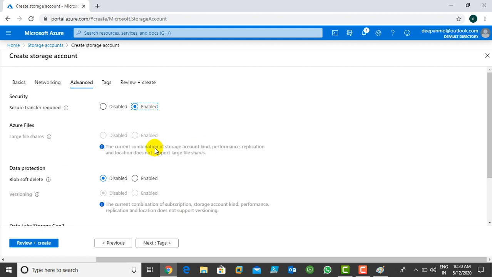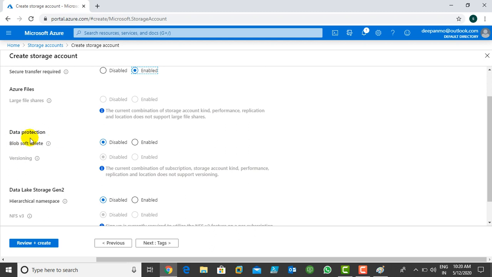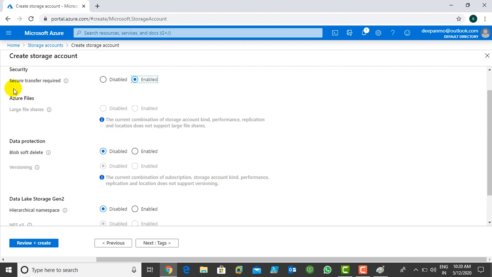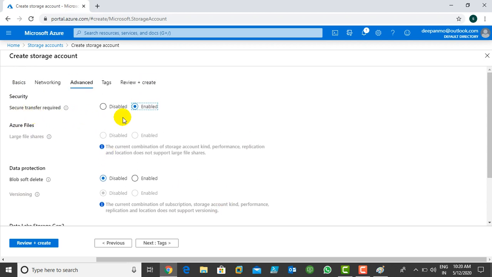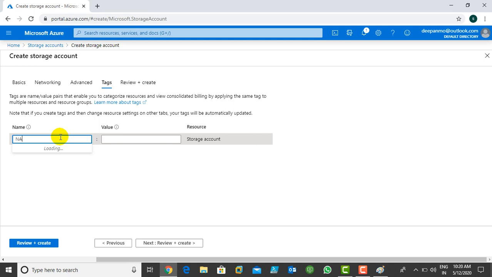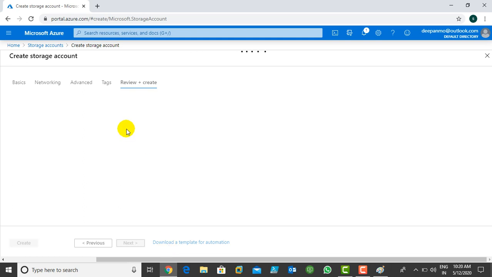Now as you can see, by default data protection is disabled, so I'm not using the other options. This is the new storage, you can see the name is Data Lake Storage Generation 2. It's a new upcoming storage you can see in Azure. Right now I'm using only security, so in security I enabled this secure transfer feature. Now click on next, give the tag name, and this is our storage. Now click on review plus create.